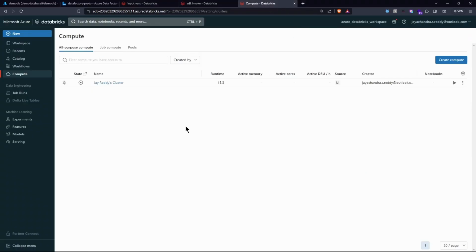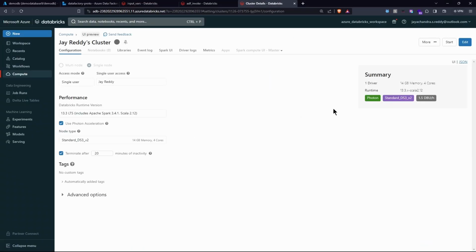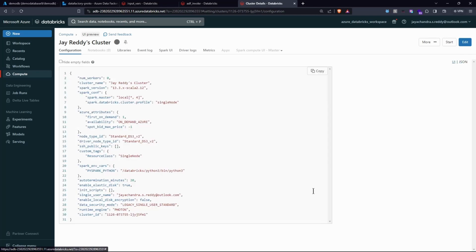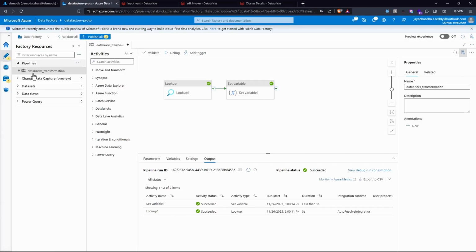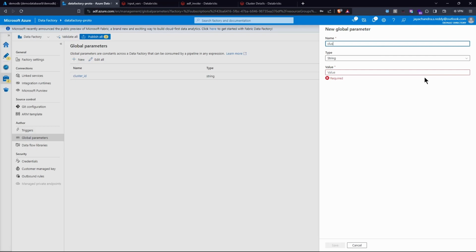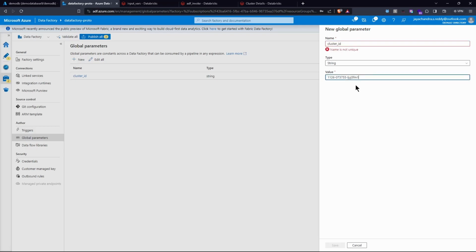So if we go to our Databricks workspace, we need the cluster ID, right? If I go to compute and click on the cluster that I want to use and click on JSON, I get the cluster ID. So I'm going to copy this cluster ID, go back to our data factory, come to the manage section, click on a new element and give it as cluster ID and pass the value here. And I already have that variable set, so I'm not going to create one more.